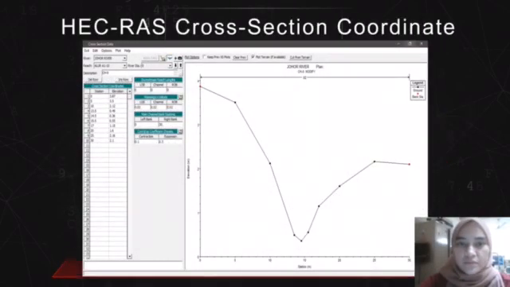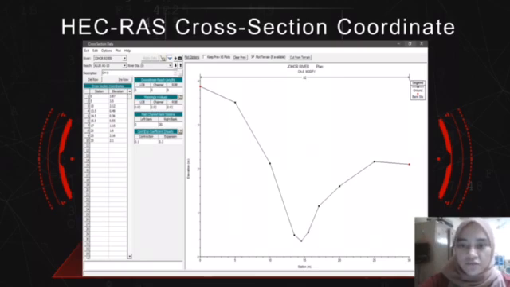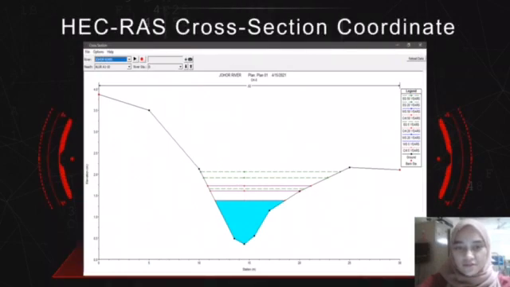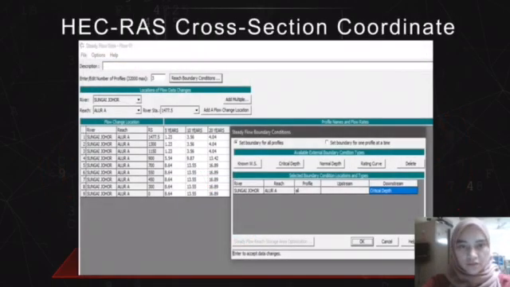This is the HEC-RAS cross sections for coordinates. After we put the data in the HEC-RAS software, it is automatically plotted. And this is the water level at the Johor River after we run the HEC-RAS software, and we can see the green line is for 5 years, 20 years, and 50 years. Before we run the HEC-RAS software, we have to set the downstream to critical depth at steady flow boundary conditions.